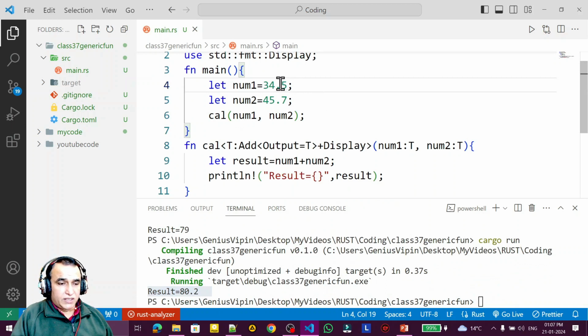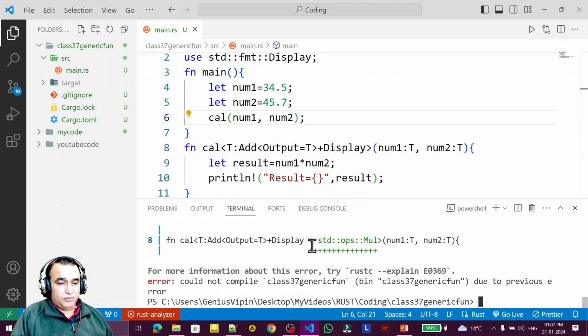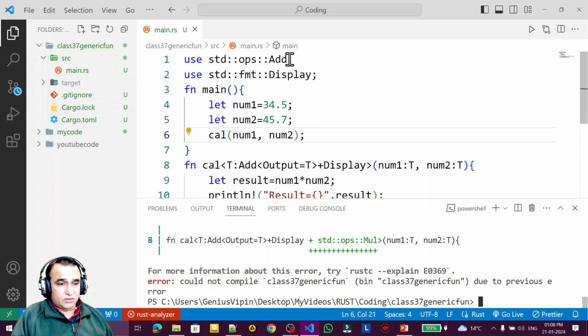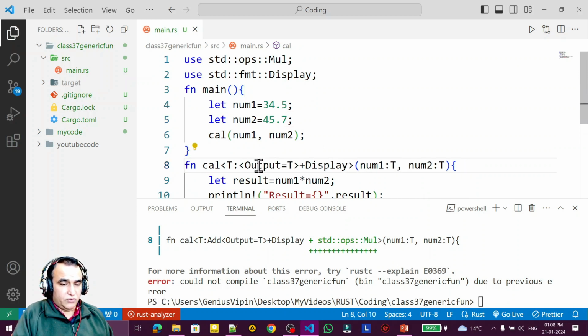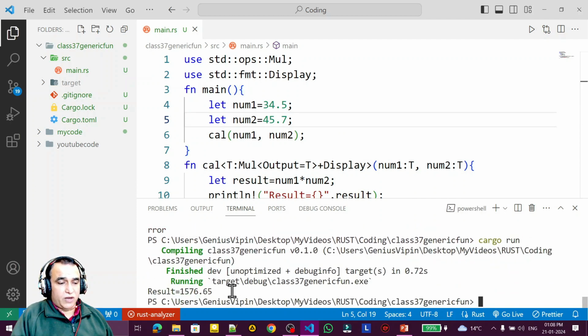So you can do anything, you can pass float value, integer value, because we are passing this generic data type here. So in place of this addition, suppose I want multiplication as a calculation, then you will see that there is an error also. In place of addition you have to use multiplication. So here in place of this you have to use multiplication, and in place of add you have to use mul, like this, remember that. So run once again, now you have a multiplication also.